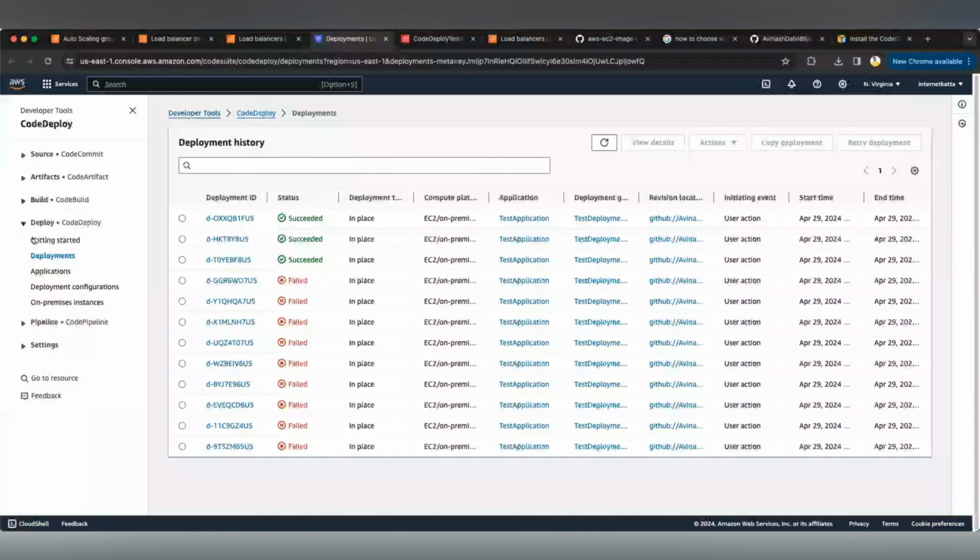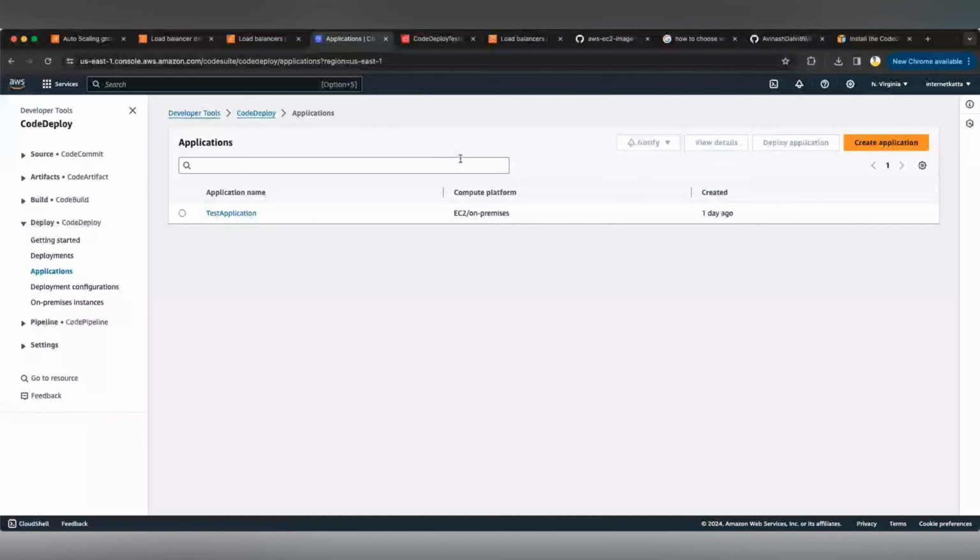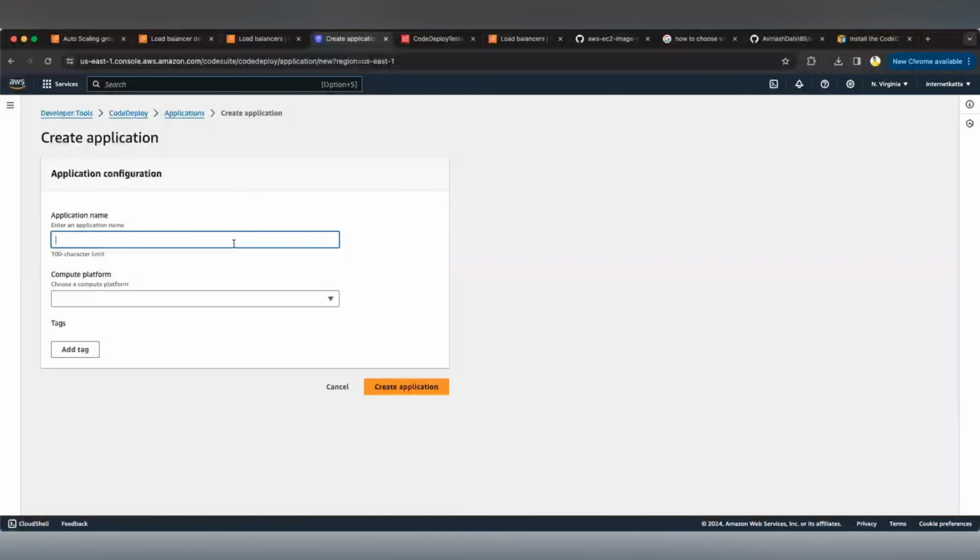In the first step, you have to go to the application and create one application here. So let's create that YouTube demo application. We'll select the compute platform. There are multiple available there, like EC2/on-premises, AWS Lambda, AWS ECS. Through CodeDeploy, you can do multiple types of deployment. In this demo, we are going to do the EC2/on-premises deployment. So let's select that and create the application.